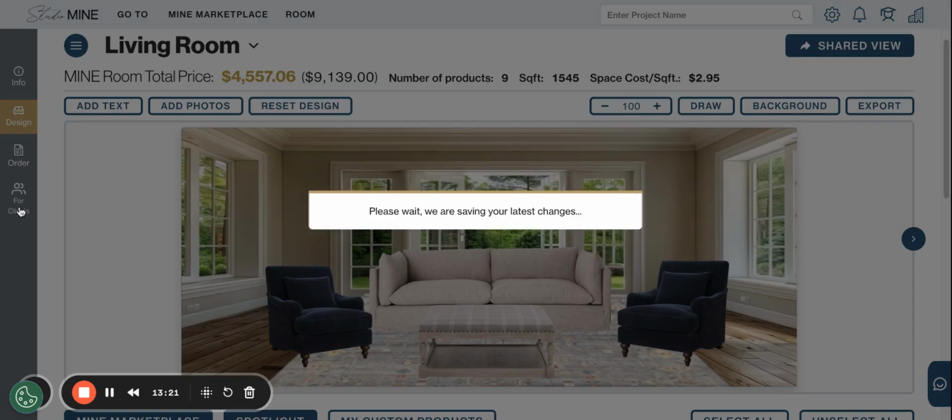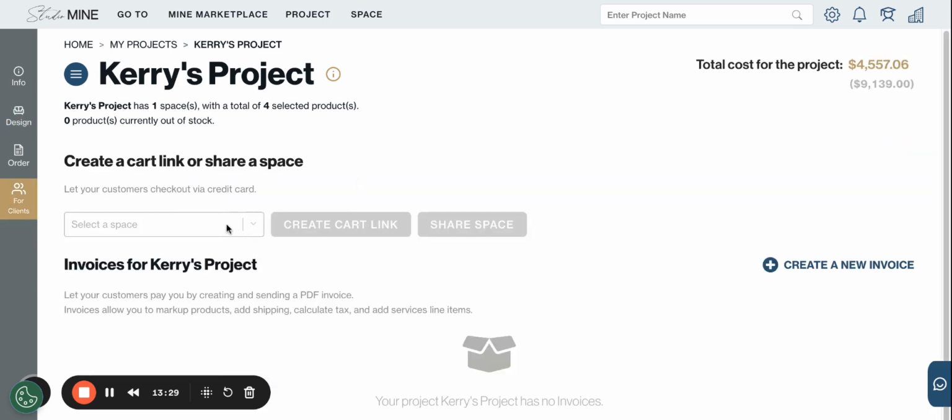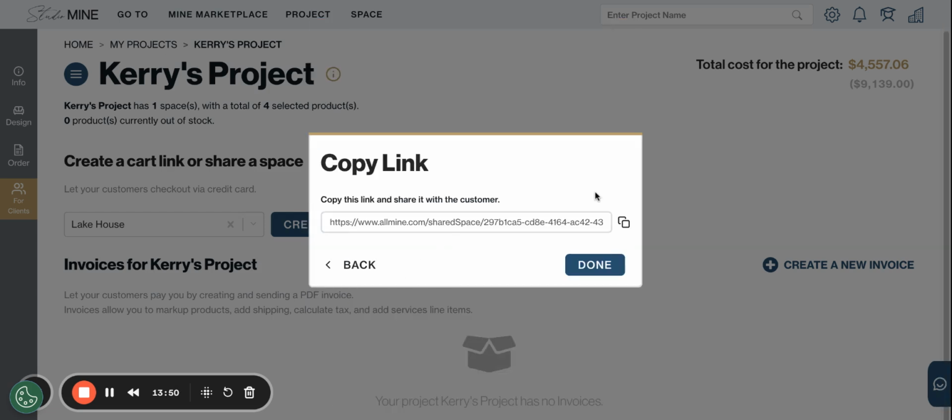I'm going to go over here for clients, and then I'll generate the link and be able to save it and send it to my client. Everything automatically saves. We know that we're doing the lake house and we're sharing the space with them. For this particular client, I really don't want the product names on, and I really don't want the price either. I want them to know that I'm within their budget range, and really what I'm showing right now is the overall space price. So we'll hit next.